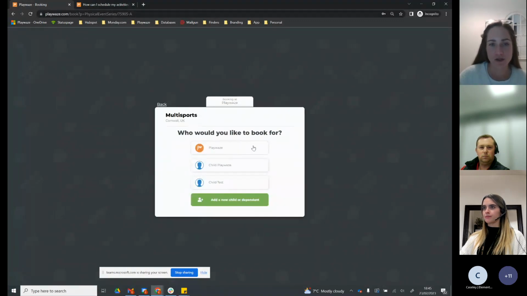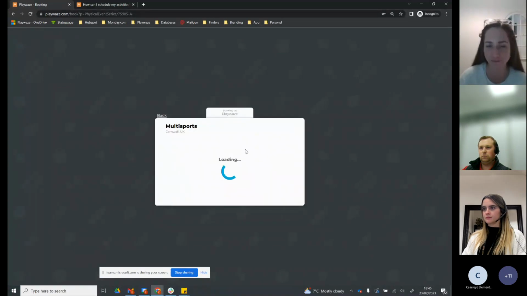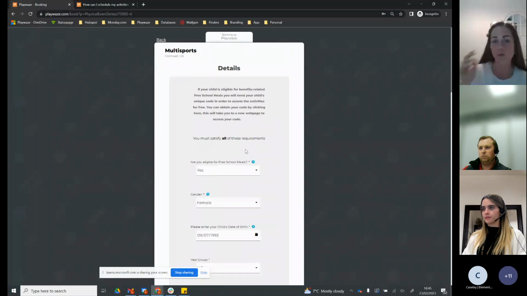So I'm just going to press continue here. At this point, when I've pressed book, if they haven't created a Playwaze account or they haven't booked before, it'll ask them to create an account and log in. At this point, it'll ask who they want to book for. Hopefully at this point, parents go, right, well, I want to add my child to this because I'm not booking for myself, I'm adding my child, and they can select their child accounts from here. Okay, so who would you like to book for? I'm just going to use my account for now. When I press continue, it's going to pop up the booking form here.